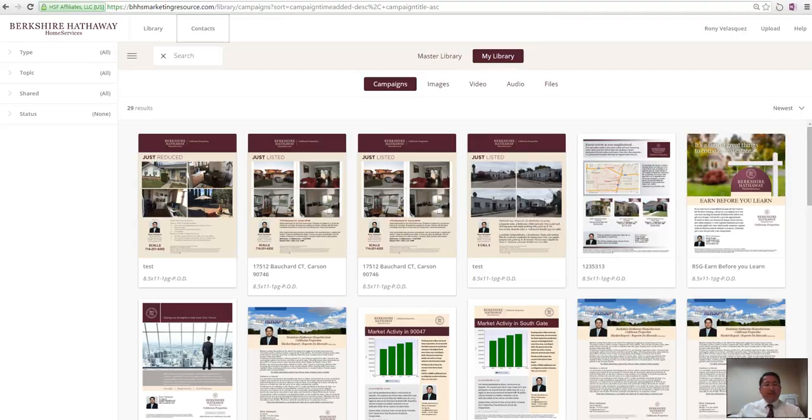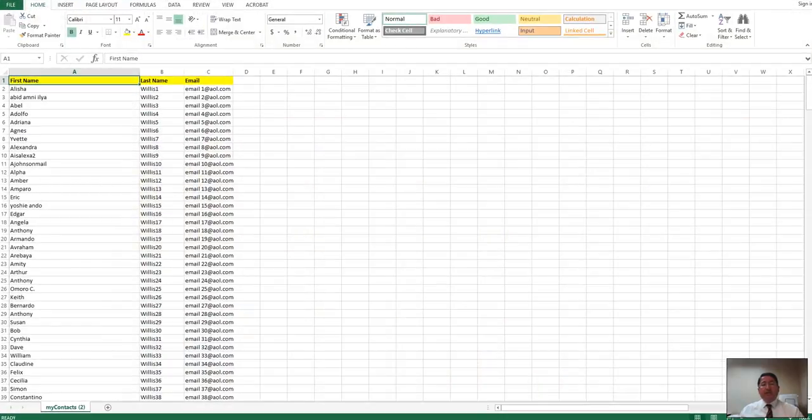So the first thing that you want to do is have a flyer already created. As you can see here, I have several flyers that I have created. That's the first thing. The second thing is, who are you going to send these flyers to? In this case, if you're going to send your flyers to your clients, for example, you're going to need to have a list in Excel of the first name, last name, and email address of the people you're going to send the flyer to.